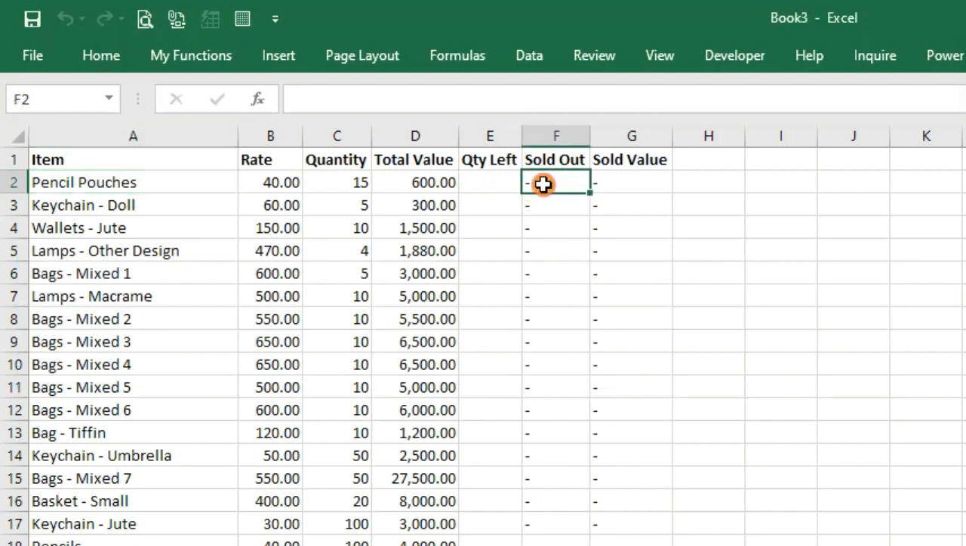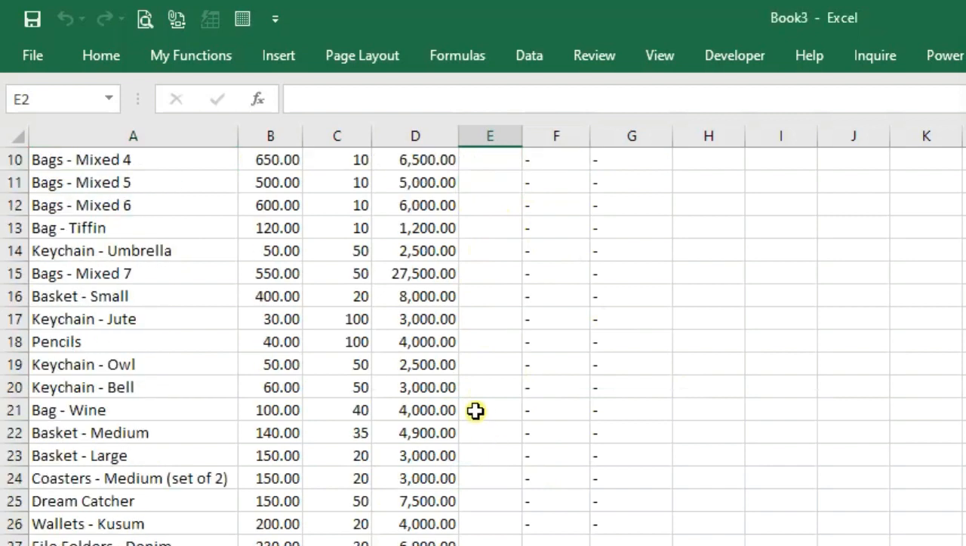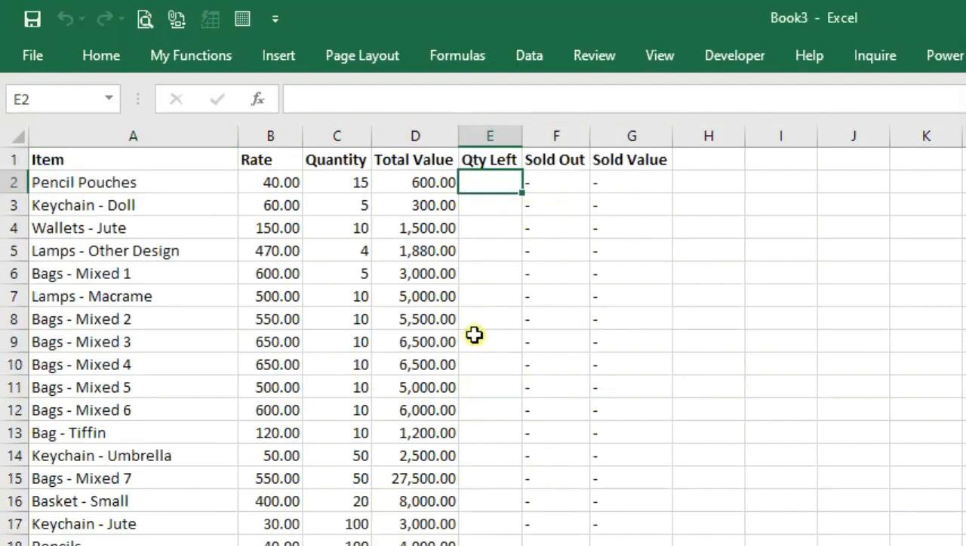It will not allow me to change anything apart from these cells in the quantity left column, because we did not protect these cells. For example, if I type 5 here, it will calculate sold out and sold value as well, because we had formulas here, and we still have, but we cannot see. Similarly, we can fill all these values. So now the template is ready.